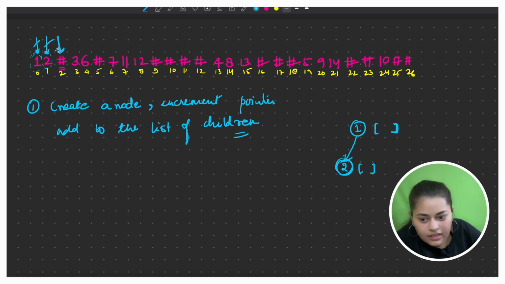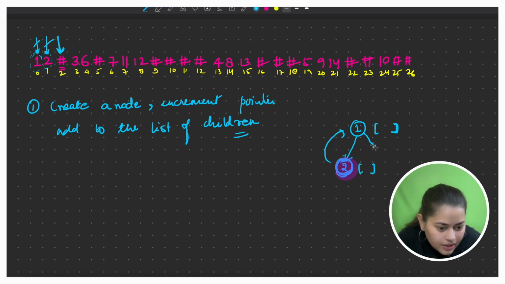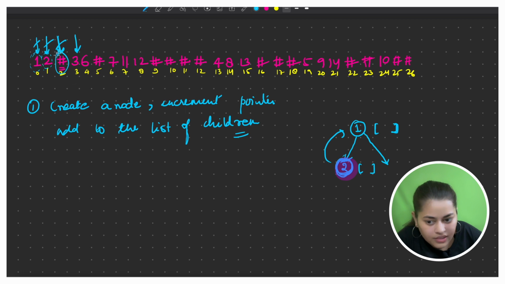Then, second, now we have hash. When we have hash, we know the processing for 2 has been completed. There is no other child of 2 to be processed. So the processing for 2 has been finished, and we'll come back to 1 and explore other indices.